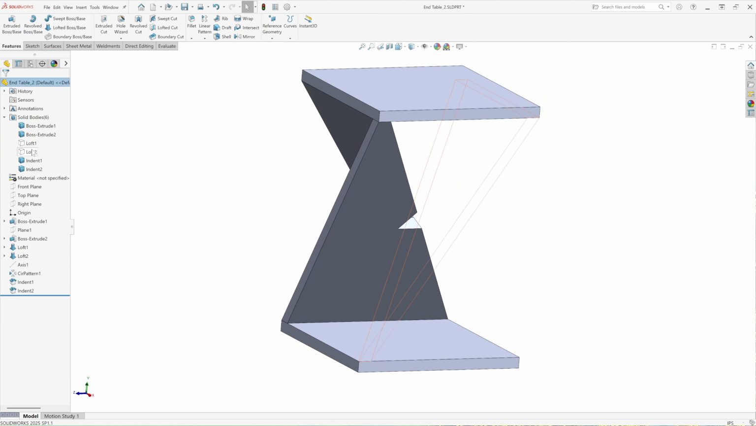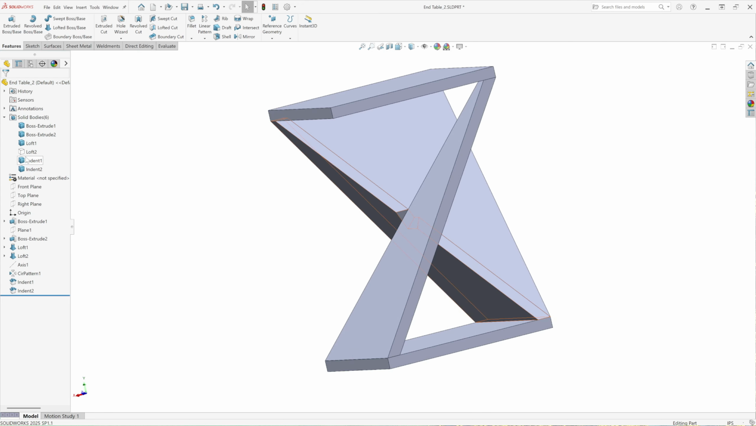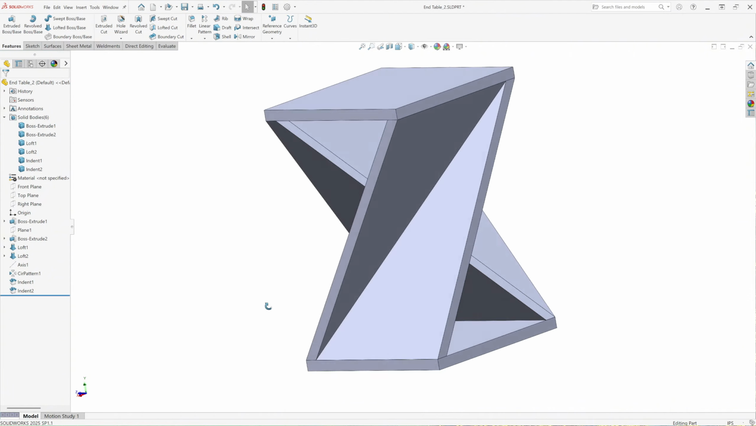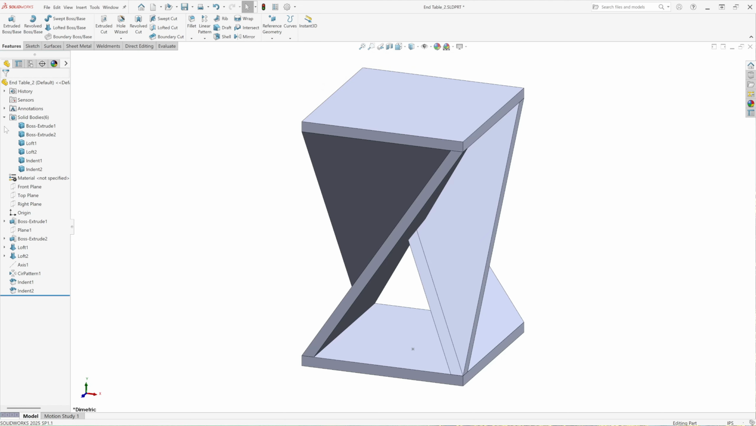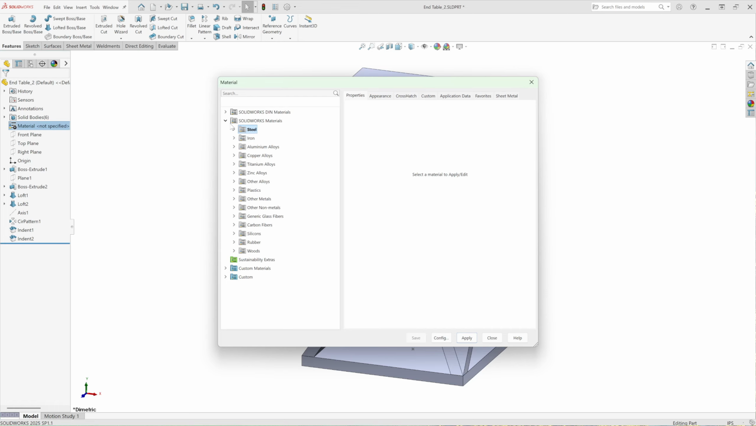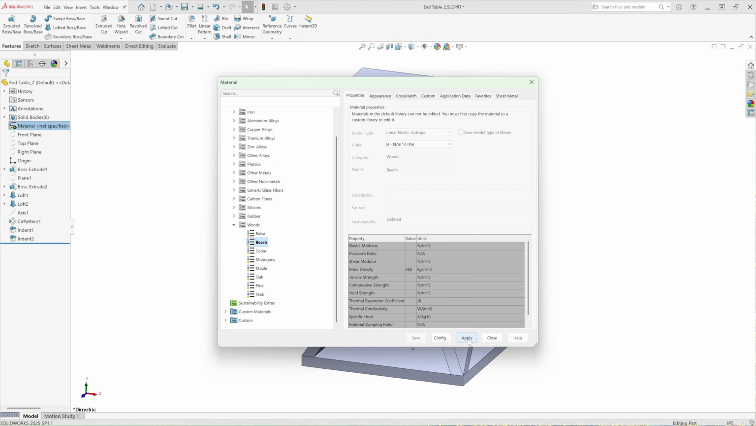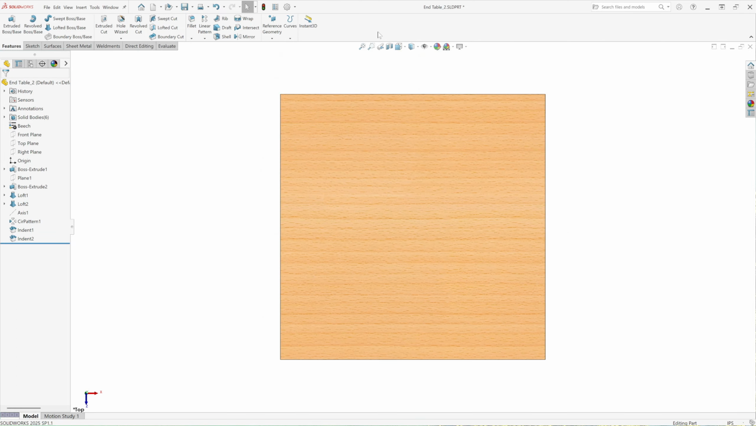So I'm going to go back to solid bodies. I'm going to unhide this, and then unhide the first panel. So dimetric view. Now all there's left to do is to edit the material. So we're going to go to material here, click on it, right click, edit material. I don't want steel. I want woods, and I want beech. Apply. Close. All right. So we're going to look at it from the top view, 16-inch square.